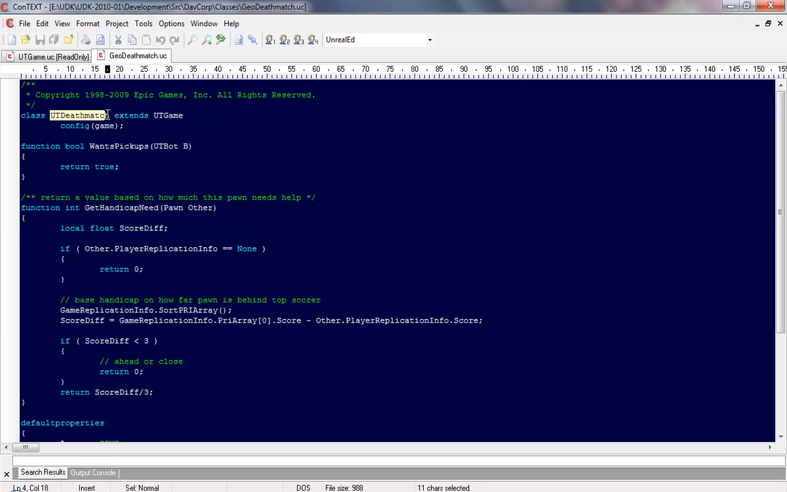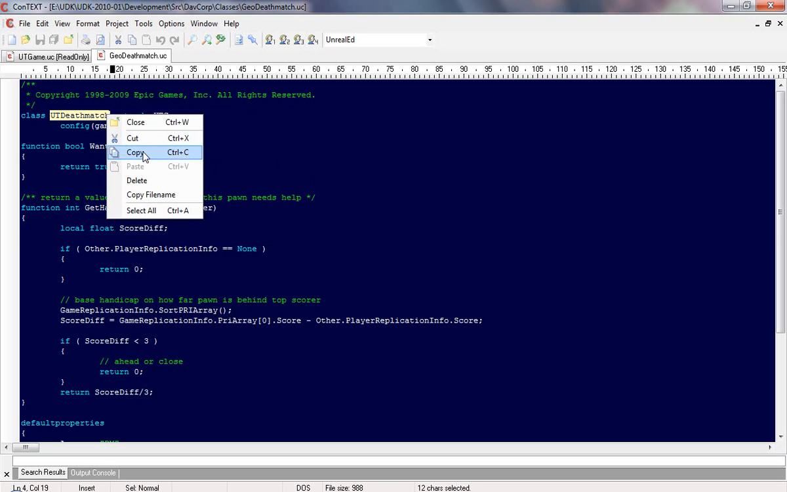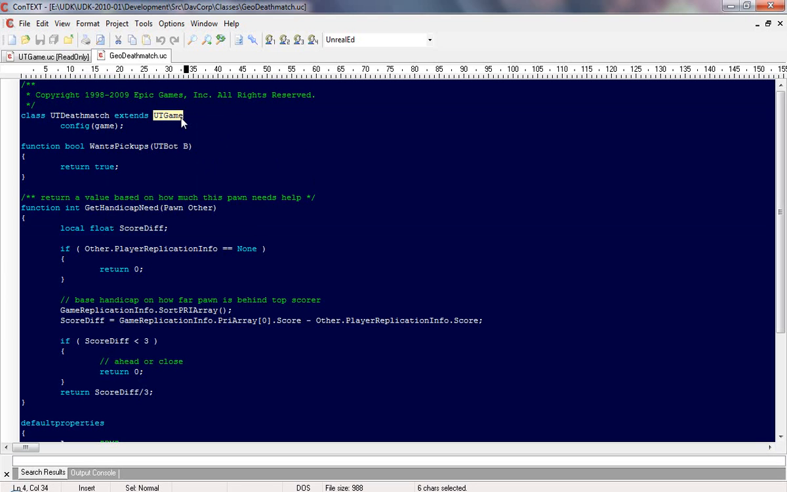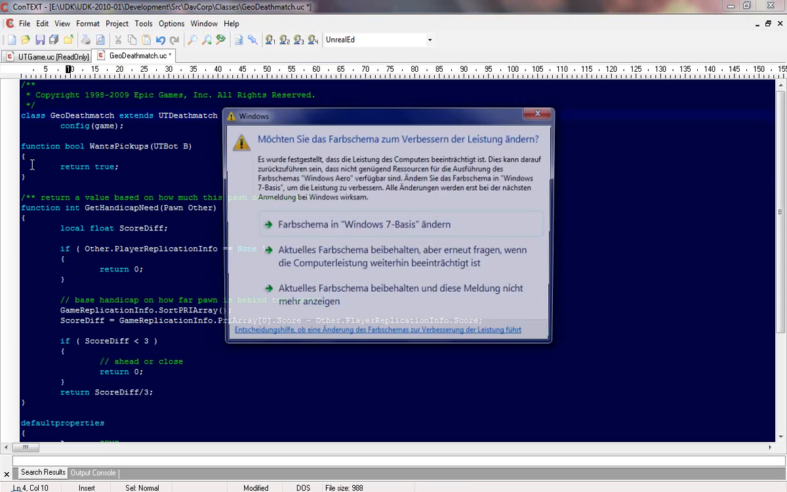Now what we've got to do here first, I said we're going to extend off the deathmatch class. So all I'm going to do is copy and paste that in there. Bob's your uncle. Not quite. The class name has to be the same as the file name. Because we don't want UT Deathmatch extending UT Deathmatch, because it won't like that. Trust me.